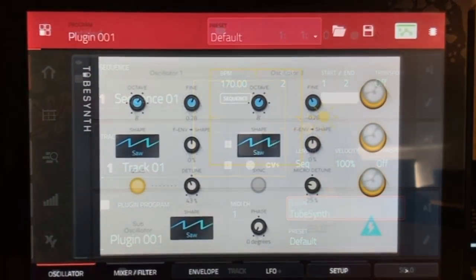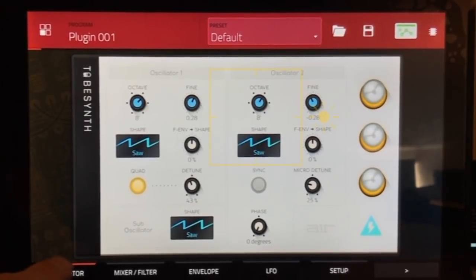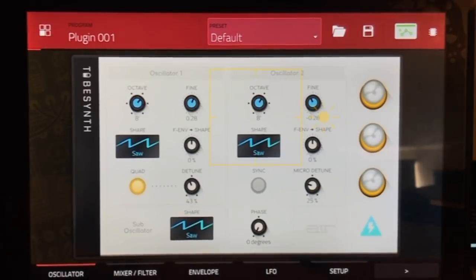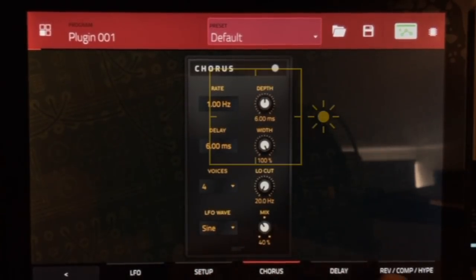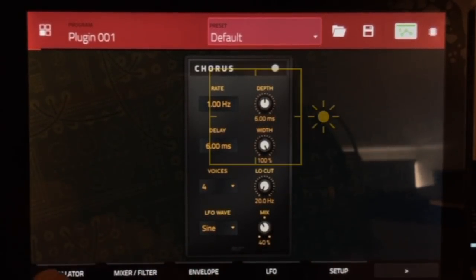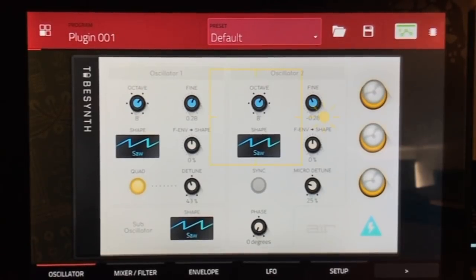So the first page we see in the editor for Tube Synth is the oscillator, and if you take a look at the bottom here, we've got all these additional sub pages. If we press this arrow, it will shift it along and we get access to all these other pages, which are mostly effects. So let's go back to the oscillator page and I'll take you through the controls.